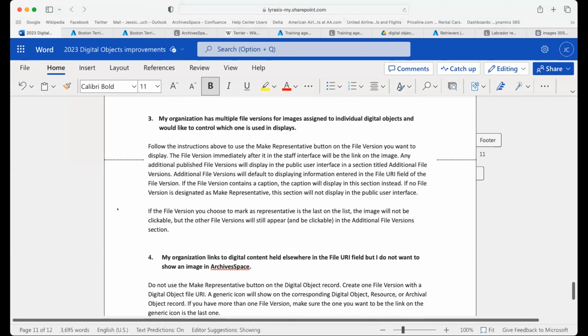And again, this came up as a question earlier. If you mark the representative image as the last image on the list, and I don't have an example of this, I guess I could drag and drop it and do that really quickly, but if you mark as representative the last image on the list instead of the first, you will not have a clickable representative image, but you will have those additional file versions. So going back to, if you do not have a file version designated as representative, you're not going to have that section in the public user interface.